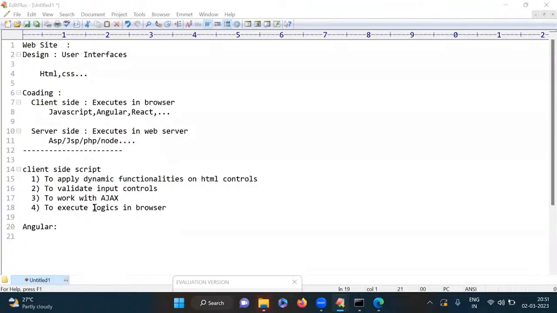Now, here to execute the logics in the browser, next to work with the Ajax concept, next to validate the input controls and to apply the dynamic functionalities on the HTML controls. From this point of view, we take the support of client-side scripts.